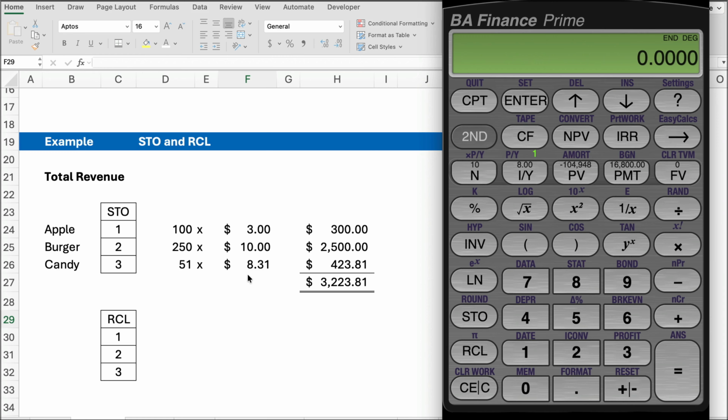And you say, wait a minute, I need to add up the 1, 2, 3 division, the apple, the burger, the candy. So here's how we do it. We're going to take recall 1, that's the 300, plus recall 2, that's the 2,500, plus recall 3, and that's the $423.81. We add it up, and there's our answer, 3,223 and 81 cents. So using the store and the recall is super helpful.